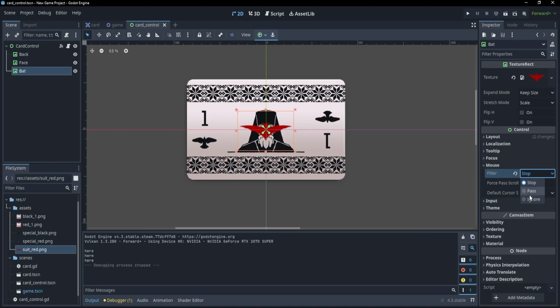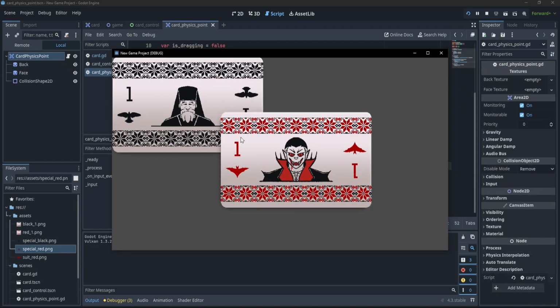Now, for the second solution, what if we could detect which areas our mouse tip intersected with? And after we detect those areas, we can simply select the area that is on top.